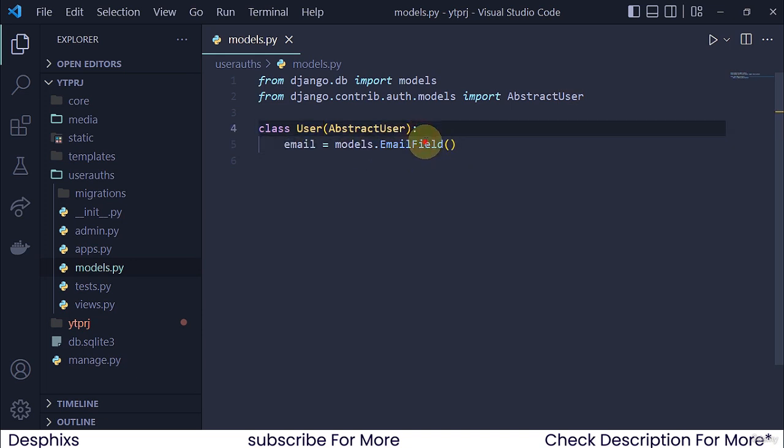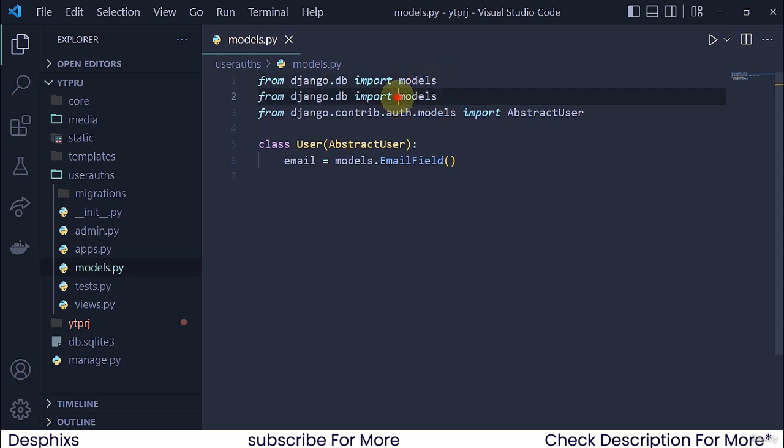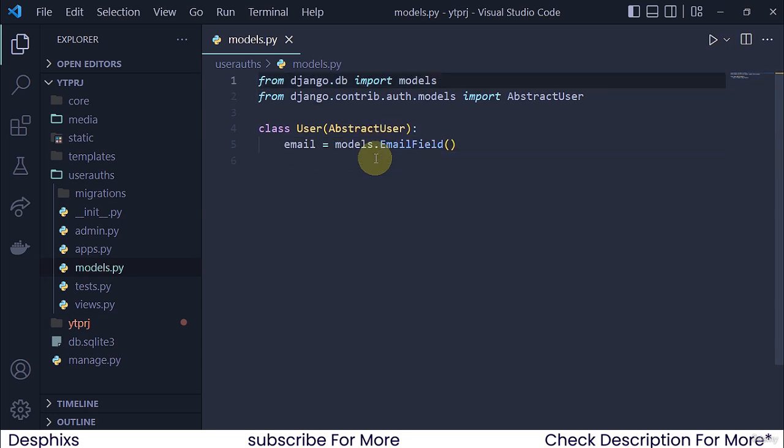Now this email field is simply coming from django.db.models. We can even do something like this. We could say from django.db.models import EmailField, just like this. And over here, we could just get rid of these models, and everything is still going to work perfectly well. But because we've got a whole lot of functions in django.db.models, that's pretty much why we are not importing it.